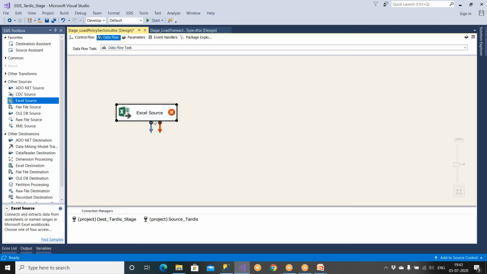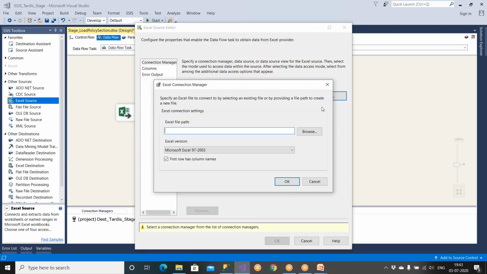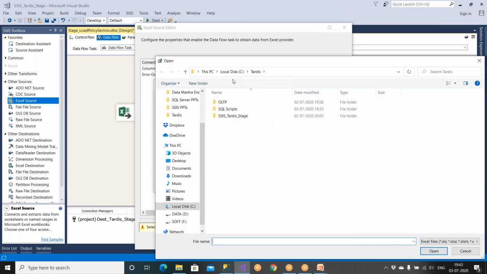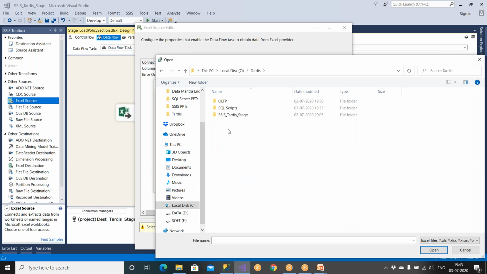Now double click on this, click on new. Where is your file located? Click on the browse. It is located in your PC. Go to C drive, go to TARDIS, go to OLTP. Now this is a section, so in this you have policy section. Choose this. Okay, so when you choose this, it is a Microsoft Office Excel worksheet.